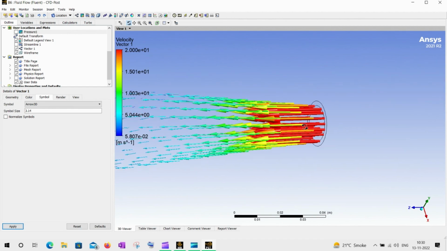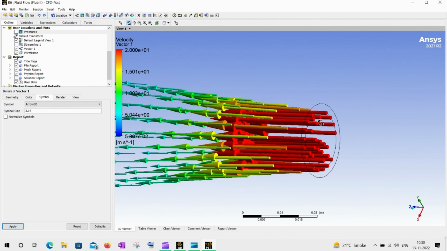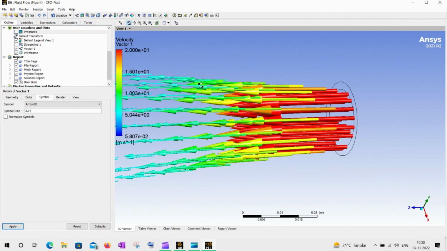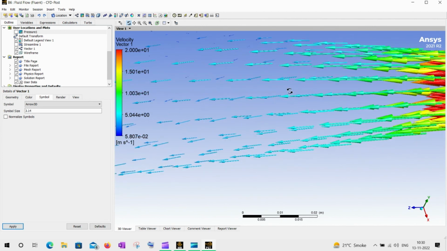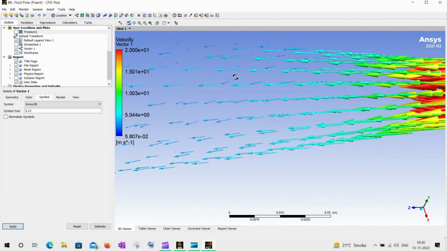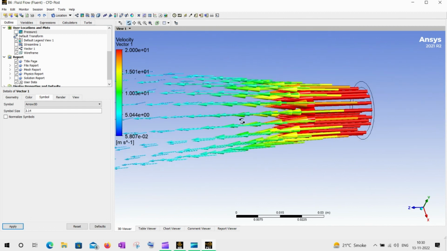At the end, you can see what the magnitude is. These arrows also represent magnitude. As we move forward, we can see that the magnitude of flow or velocity that we are seeing has reduced a bit, and using this you can actually create a verification as well.